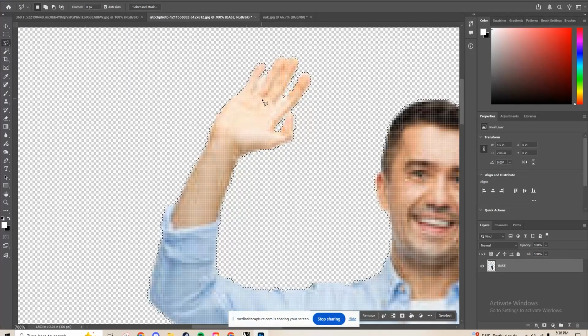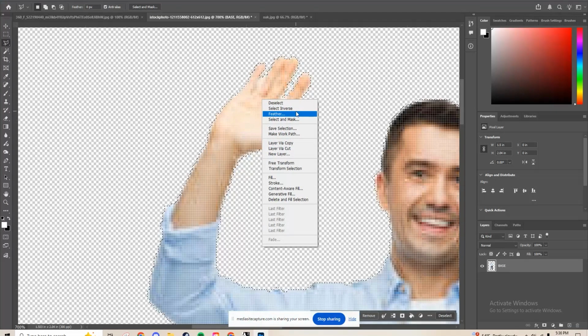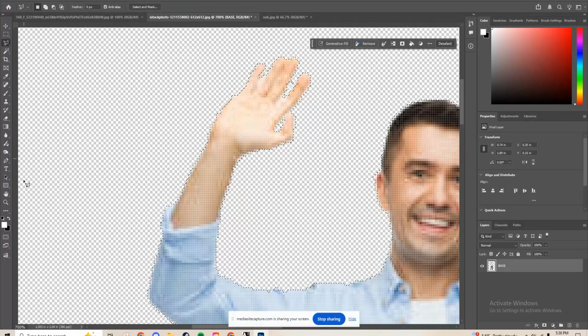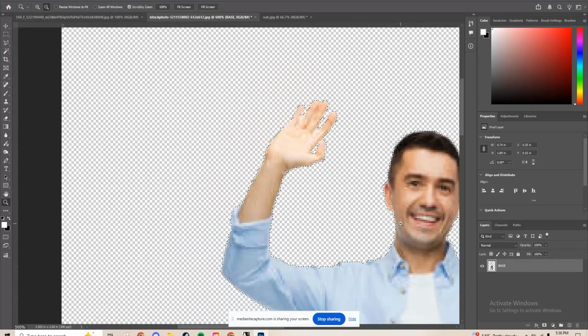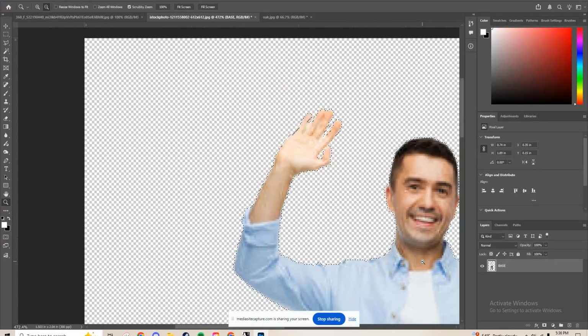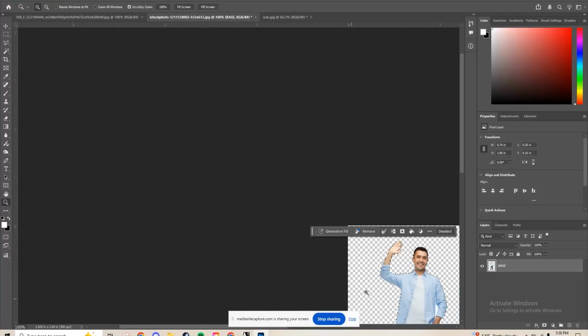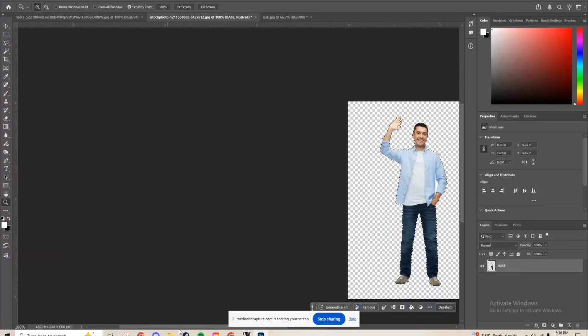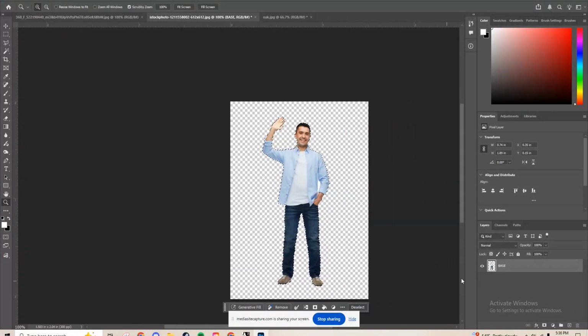All right, now we can right click and say select inverse, and it will do so. And now what I'm going to do is use a new layer to actually paint the shape of this guy. So I'm going to go down here, create a new layer. I'm going to title this one Silhouette.